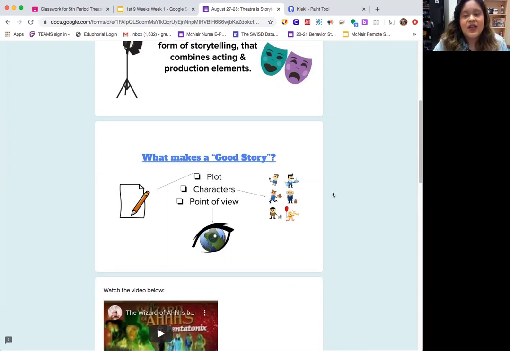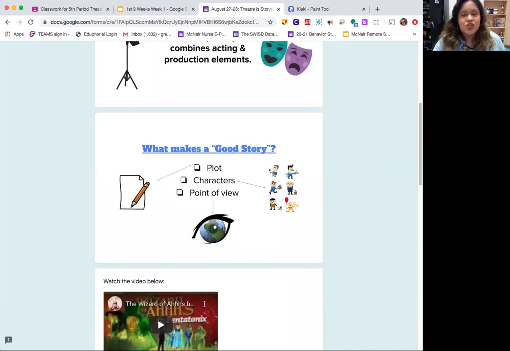And so theater is very similar to English and to books in that way, in that in a theater story, you're looking for the same things. You're looking for plot, which is what happens in the story. You're looking for characters, who is the story about, and you're looking for the point of view, who is telling the story to you.